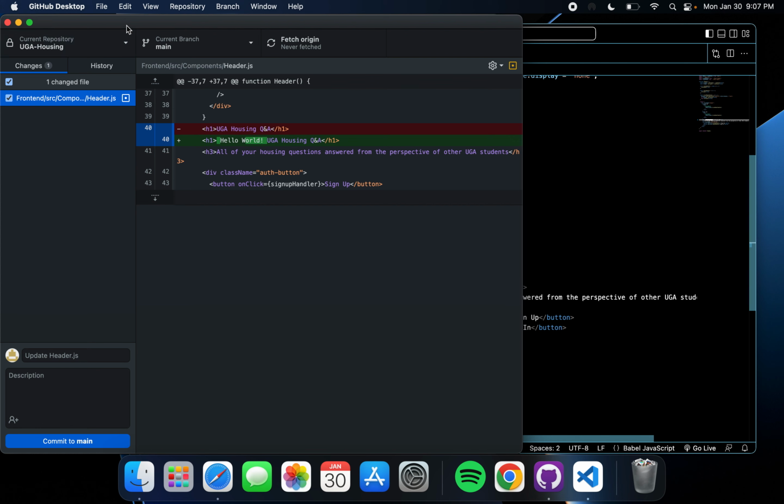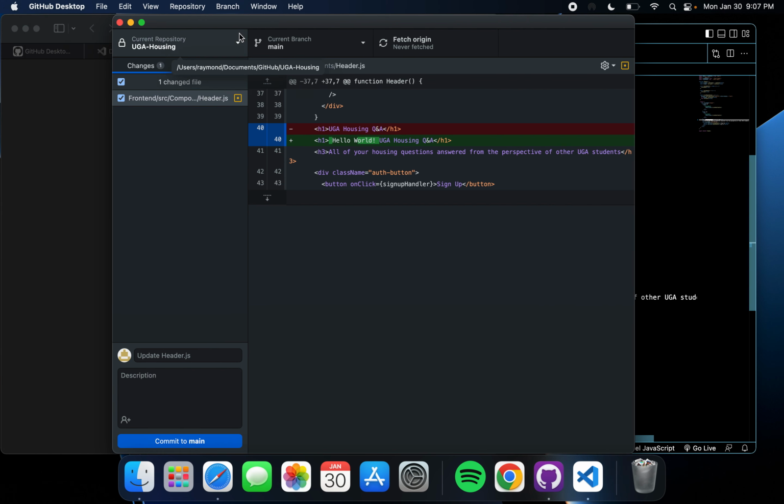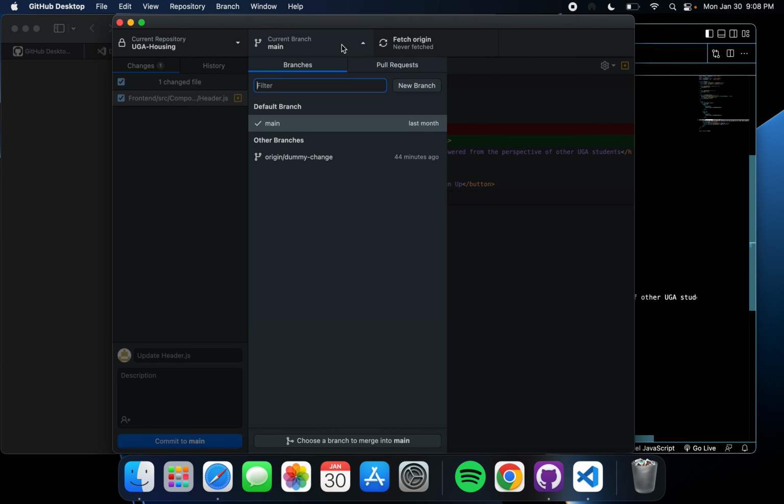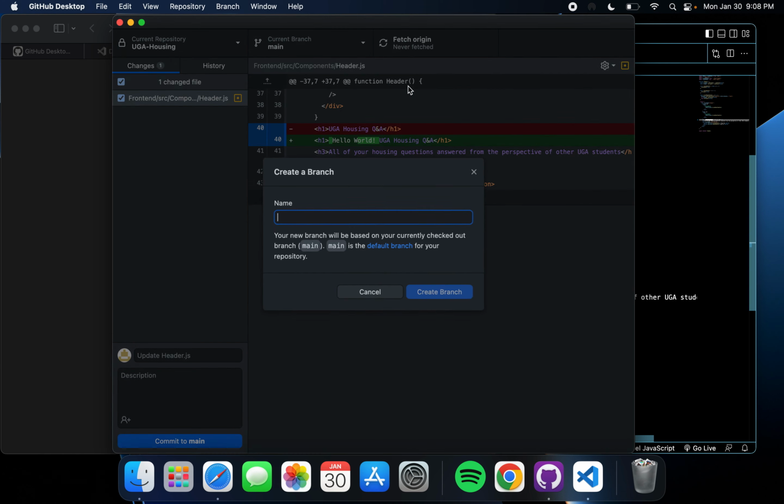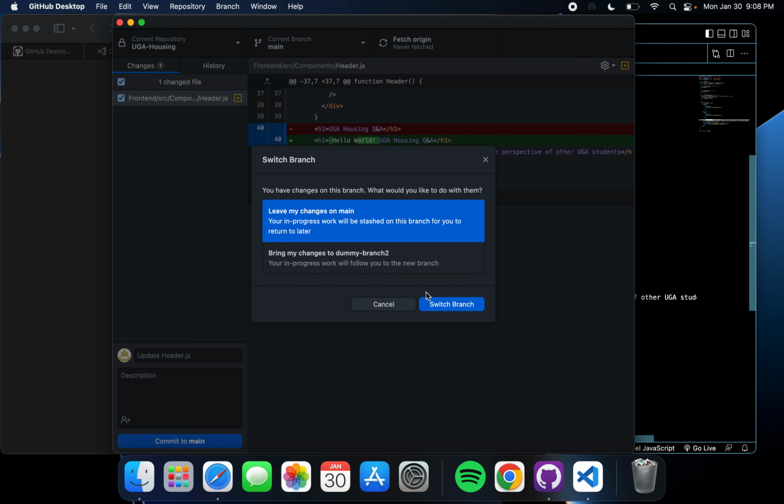Now let's say we've made this change and we want to commit the change. I did something that we recommend not doing, and I'm working directly off of the main branch. It's important to make a new branch, especially when contributing to a large code base. I'll call this dummy branch, and I actually made another branch with that name, so I'll call it dummy branch 2. I'll go ahead and create this branch. I'm not going to leave my changes on main. I want to bring my changes with me, because you never want to commit directly to main.